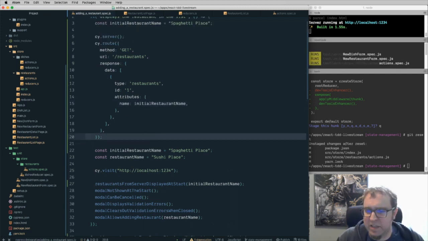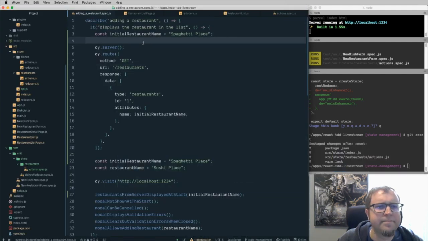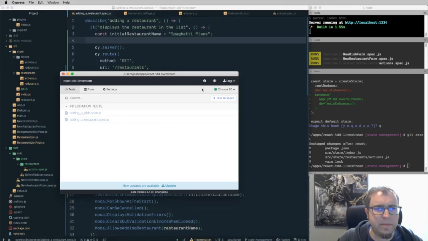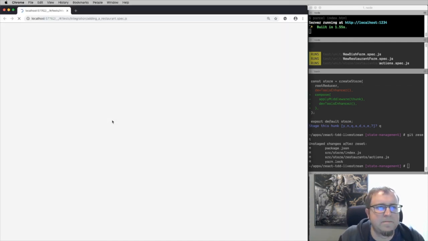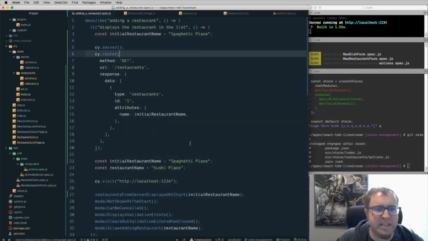So let's save this and rerun the Cypress test to see if I did it right. Nope, let's see here. What's the error here? Syntax error. Type error. Initial restaurant. Doesn't look like a type error. This doesn't look like exactly what I was seeing in there. So let's just stop and restart Cypress here, or restart the test. Duplicate declaration initial restaurant name. That's the problem. Okay, cool.